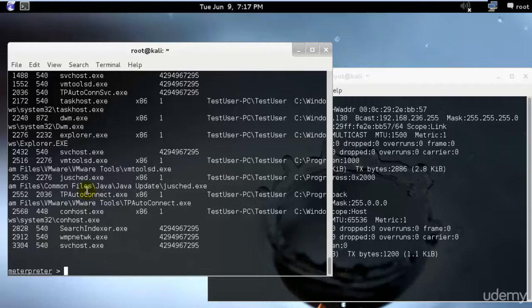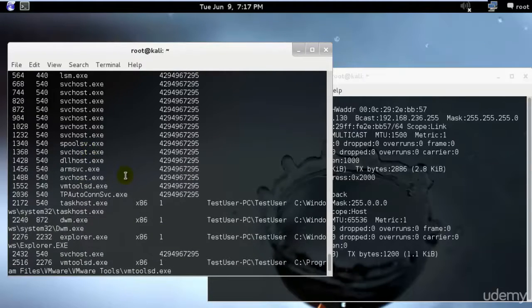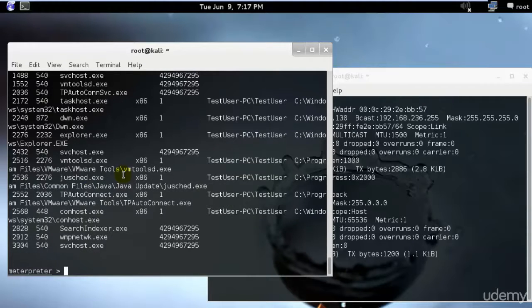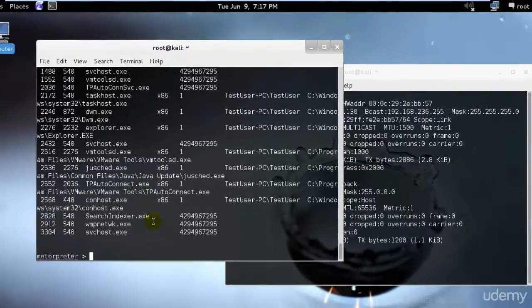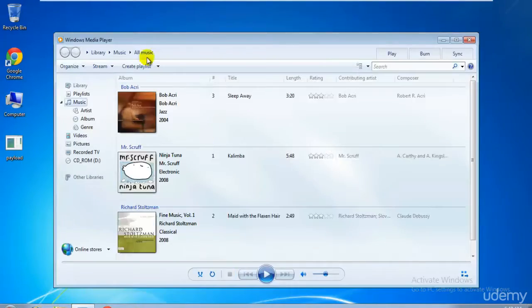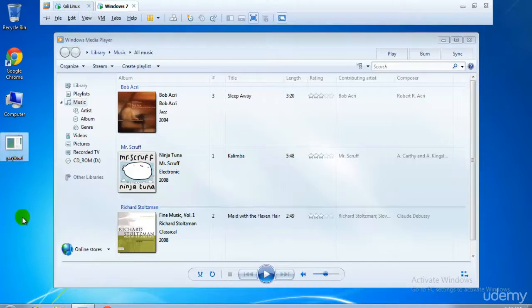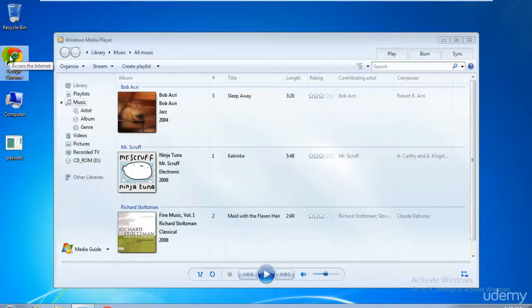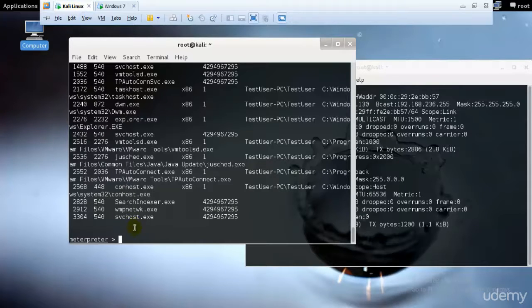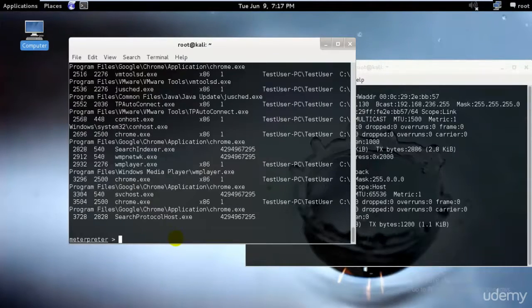And I can kill multiple things at one point of time. For example, let me check if something is not necessary. Everything is necessary, I believe, over here. So I'll just go ahead and open a media player, and I'll also open Chrome. Let's say I wanted to kill these processes, multiple processes at one point of time.